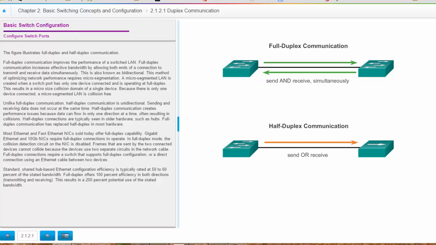You need to pay close attention to the communication for your switches. We have either full duplex communication or half duplex communication. With full duplex communication, we can send and receive simultaneously. That means that we can send data in both directions. With half duplex, we can either send or we can receive, but we cannot do both. The standard shared hub-based Ethernet configuration efficiency is typically rated at 50 to 60% of the stated bandwidth. With full duplex, we're offered 100% efficiency in both directions. This results in a 200% potential use of the stated bandwidth because we're using all of it.